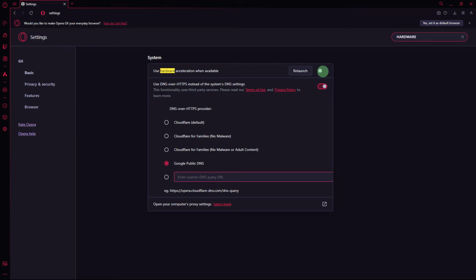Next method, hardware acceleration can sometimes cause freezing issues. Disable it by going to Settings, use the search bar, and turning off the option for Use Hardware Acceleration when available.